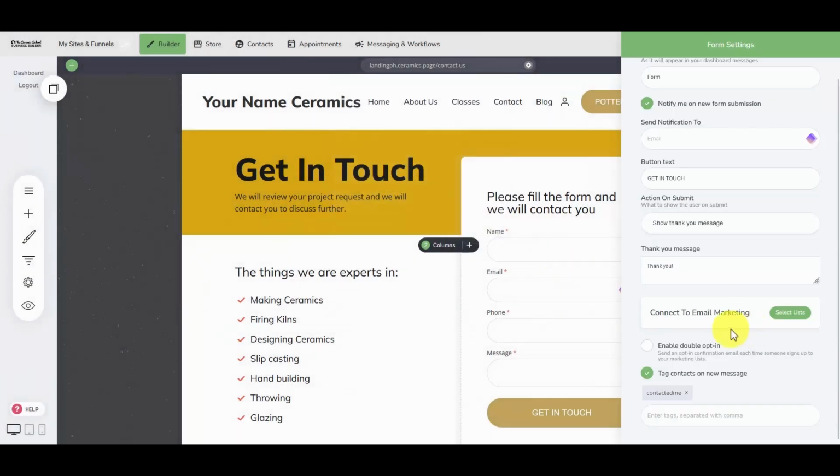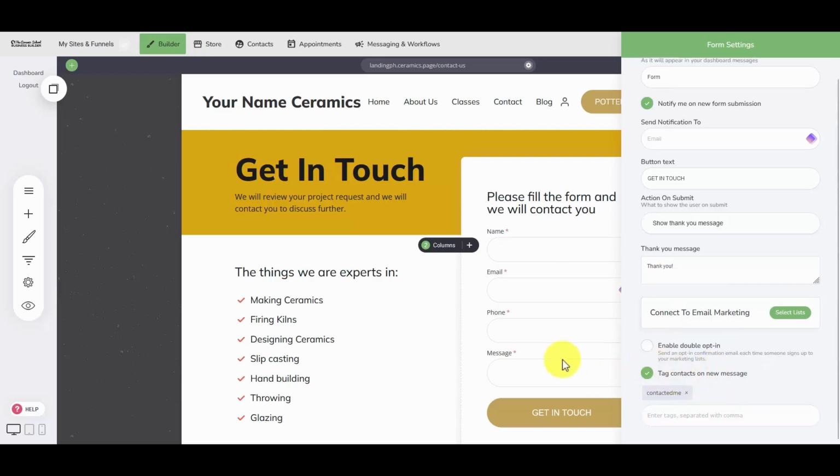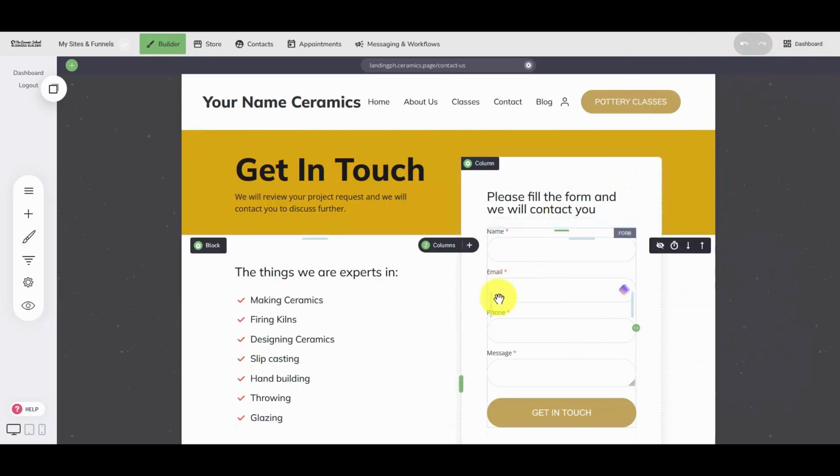So we'll choose that. And we'll also tag the contact when they send a message. And again, I've just added a tag called contacted me. So whoever goes through and fills out this form and contacts me, they will get added to the list and they'll also get tagged as contacted me, okay? So that's important because we can use that to start an automation.